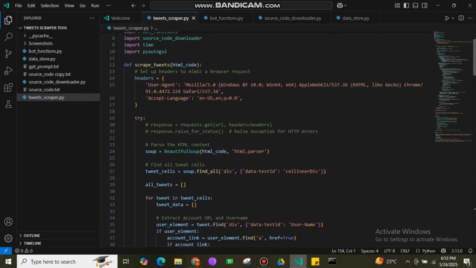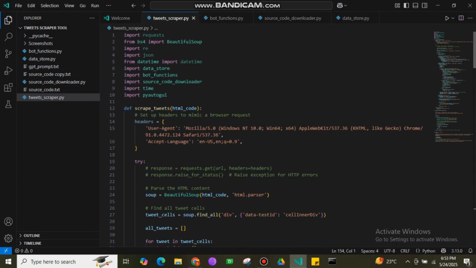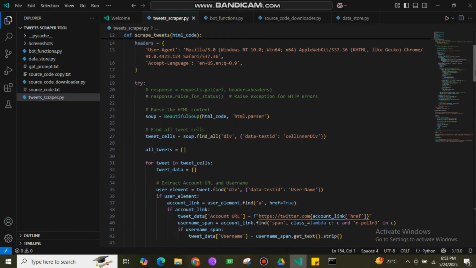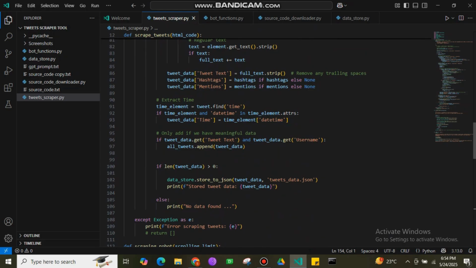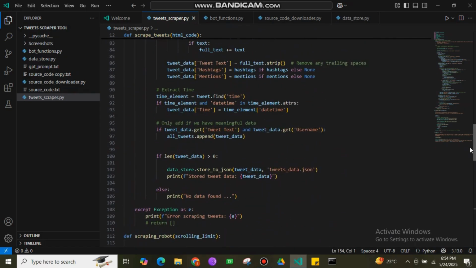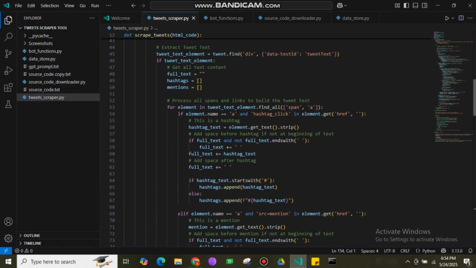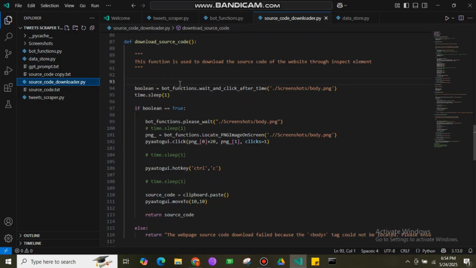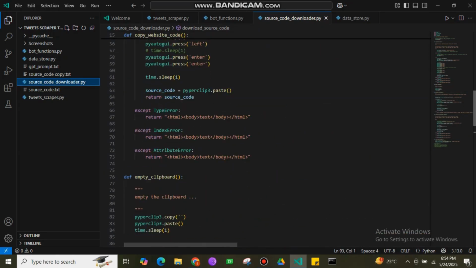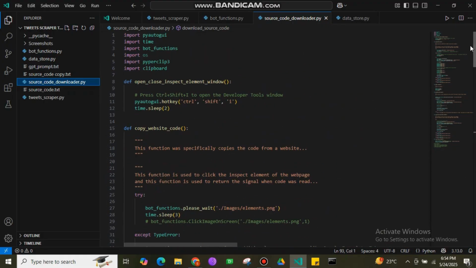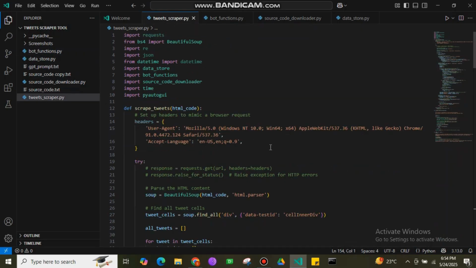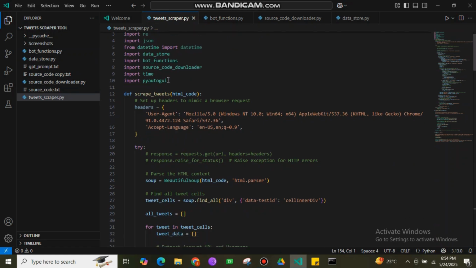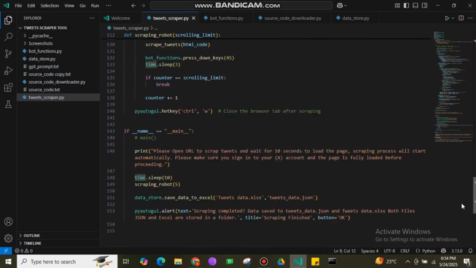I'm using the Beautiful Soup library to scrape the tweets, and here is the function that will extract the data from the X post. The running is very simple, and I am using scrolling with the PyAutoGUI library. I have developed a source code downloader function to scrape the data and extract the tweets. These are the required libraries, and PyAutoGUI also plays a very important role in this automation, so I will show you.